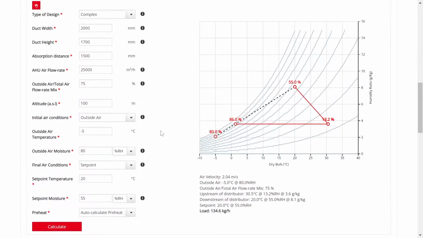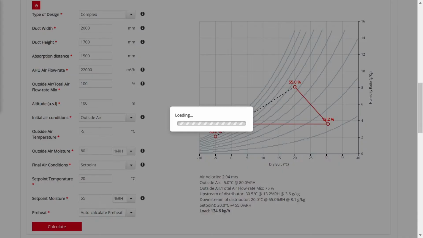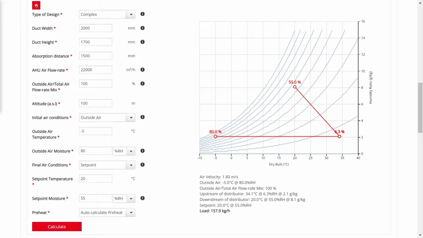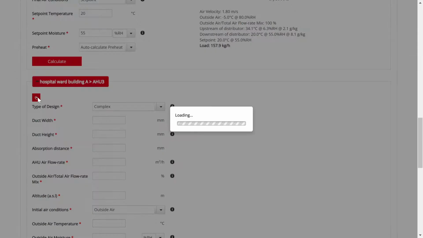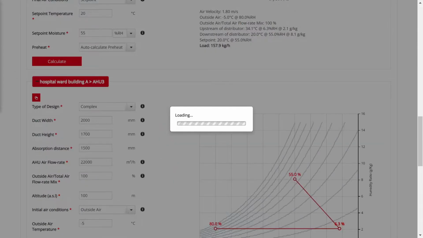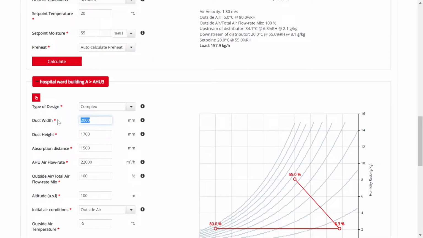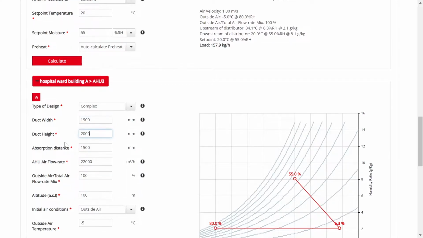On air handling unit 2, we change airflow rate to 22,000 cubic meters per hour. Then we change outside air on total airflow to 100%, and we press Calculate. On air handling unit 3, we copy the configuration and we change duct width to 1900 mm. We change duct height to 2000 mm. Then we press Calculate.